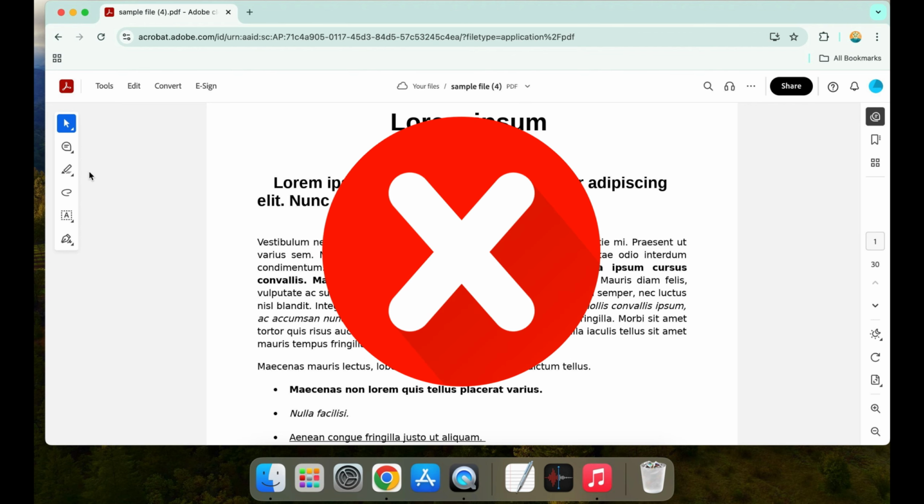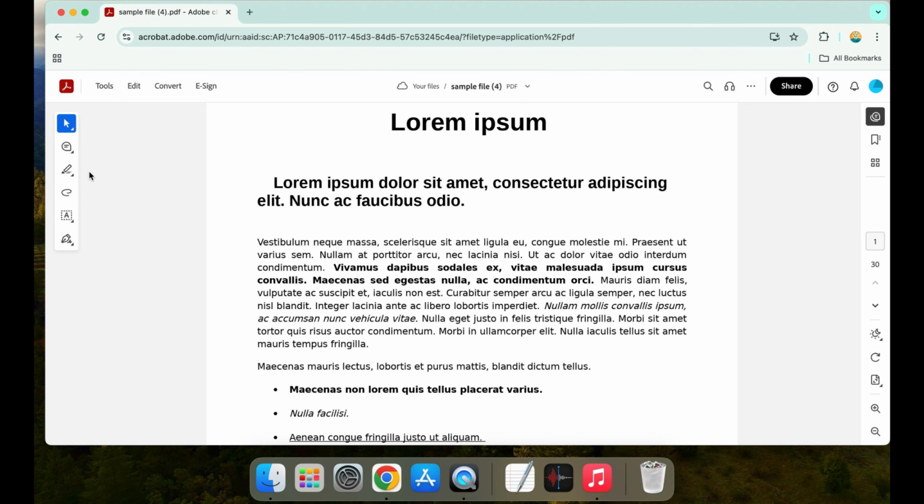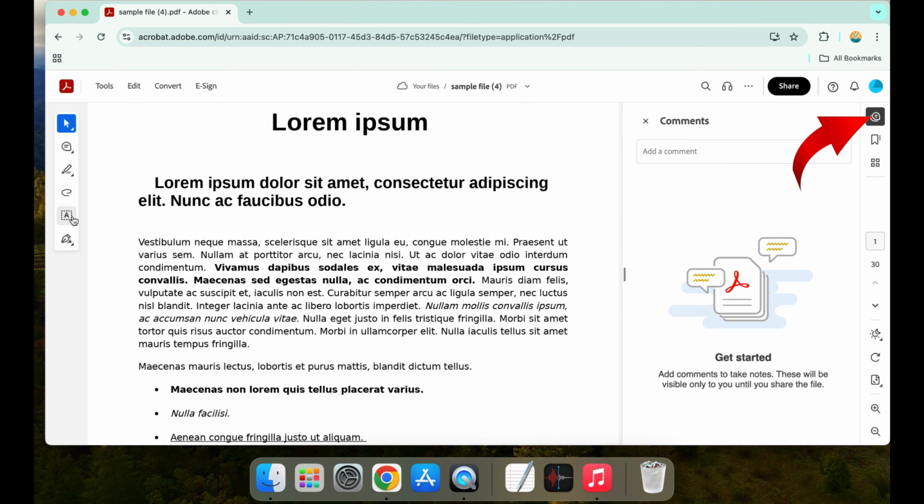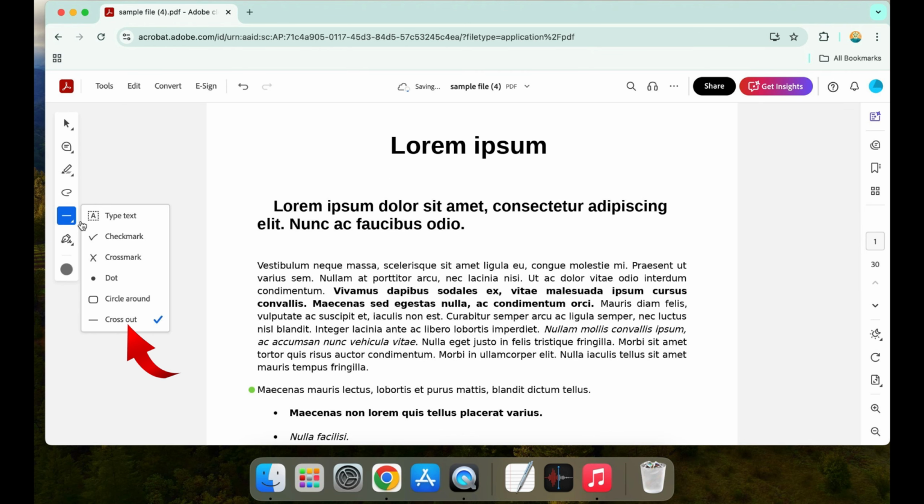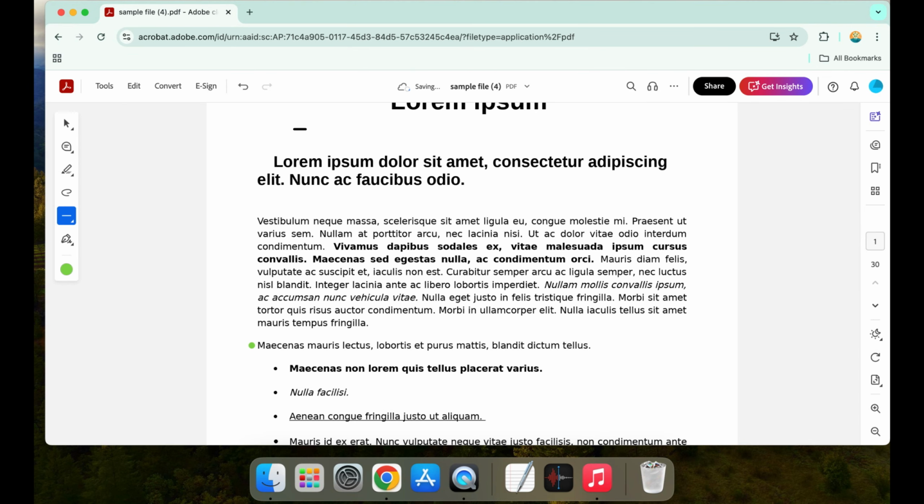Since there is no direct option for adding a line, we will use the Crossout tool as a workaround. Click on the Add Comments tool from the toolbar, then select the Crossout tool from the side toolbar. Click and drag across the PDF where you want the line.